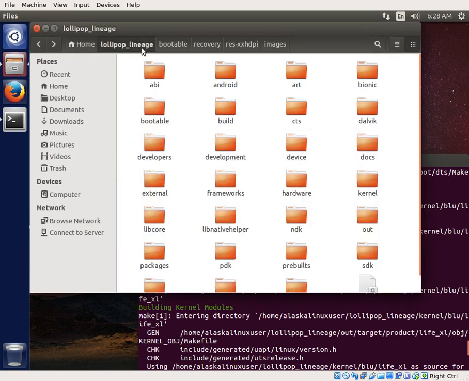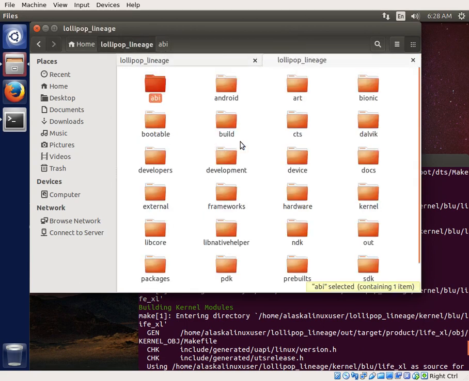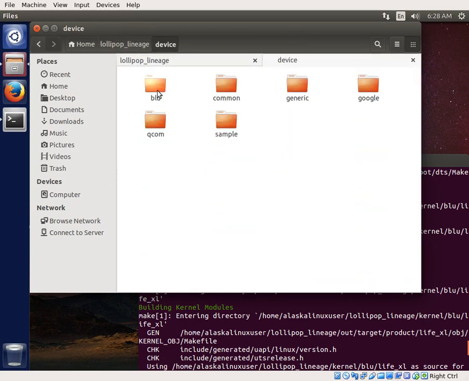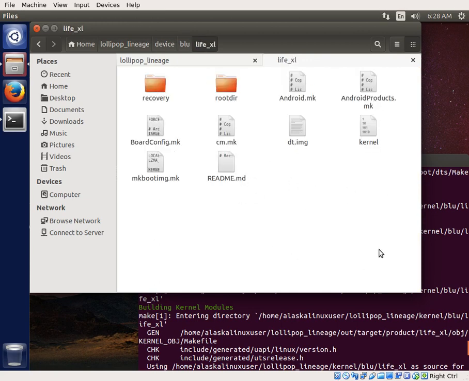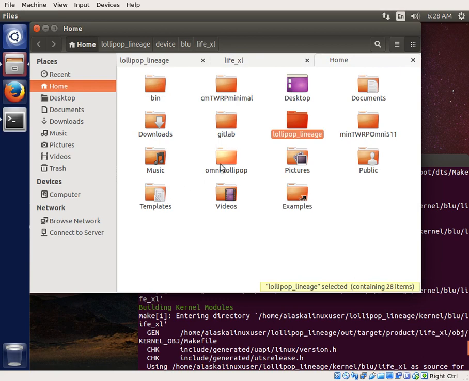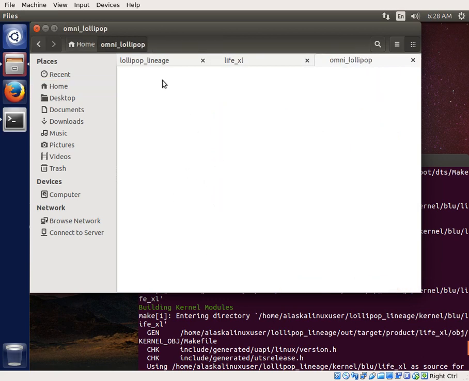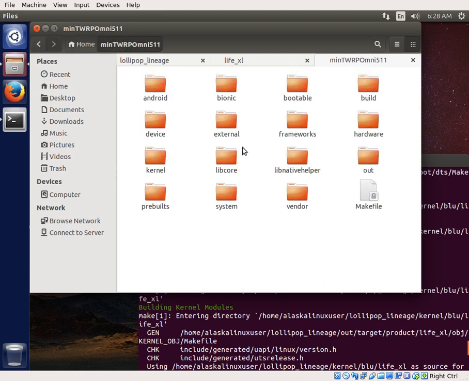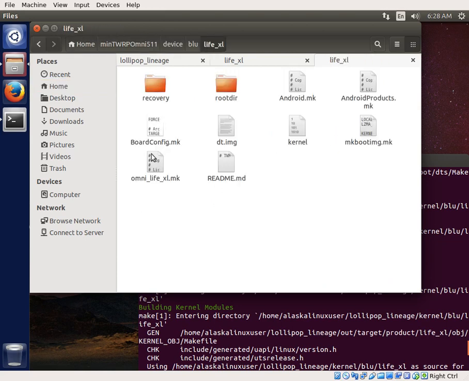For instance, the device tree that I have here for the Blue Life XL is for making CyanogenMod, so it's all set up for that. So if you look at my other tree for building MiniTWRP, that's right, device Blue Life XL, this is actually set up for building OmniROM or an AOSP style ROM. And if that's not the first one you're going to build, it may be more prudent for you to build the CyanogenMod version first. So just something to consider that might save some time.